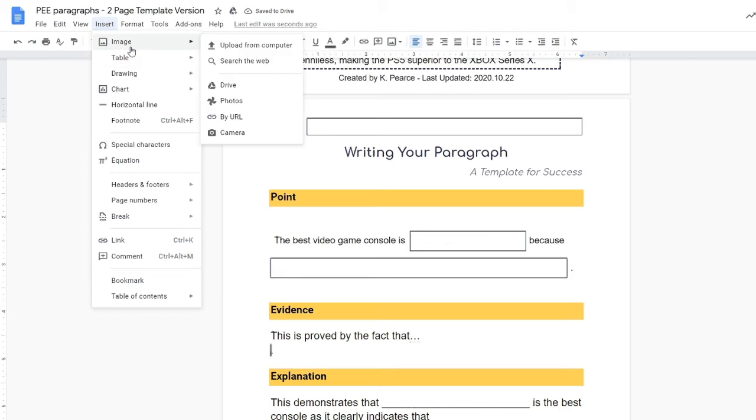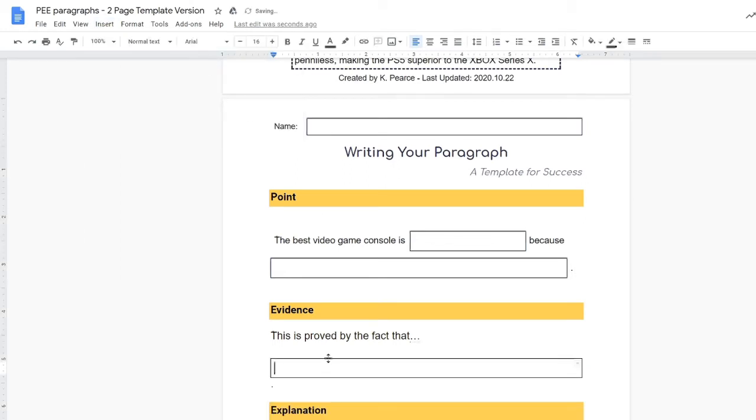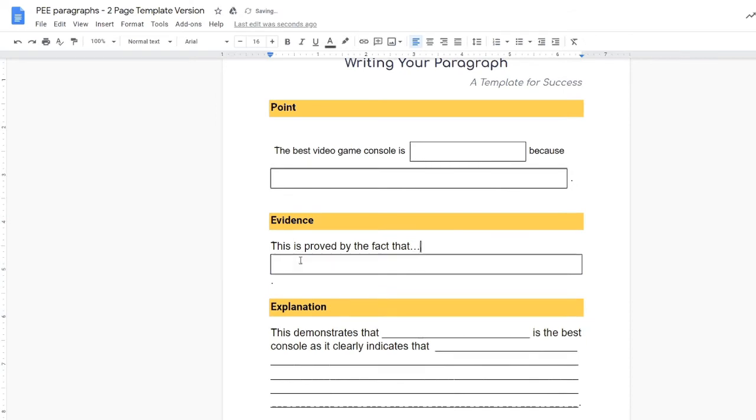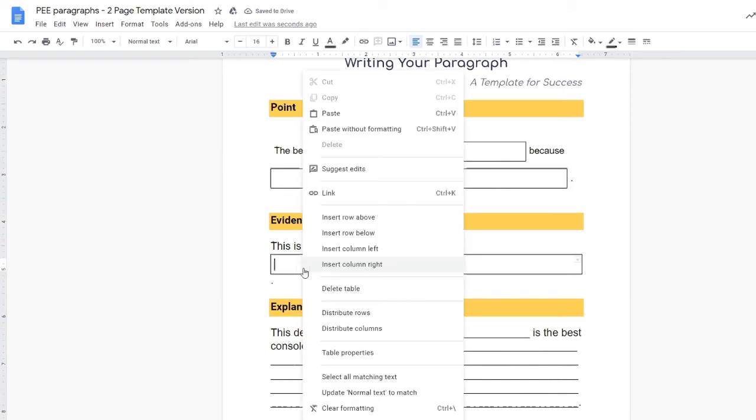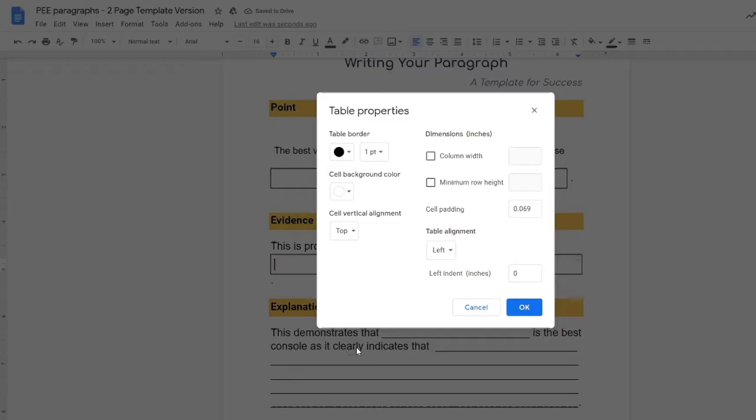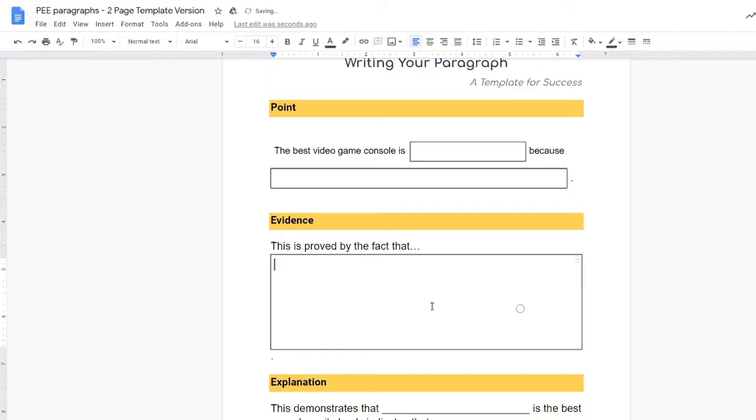creating our table, and then sizing it appropriately. Through the appropriate sizing, we can indicate how much we want them to write. We can put in our maximum height, and that's a little bit too big.